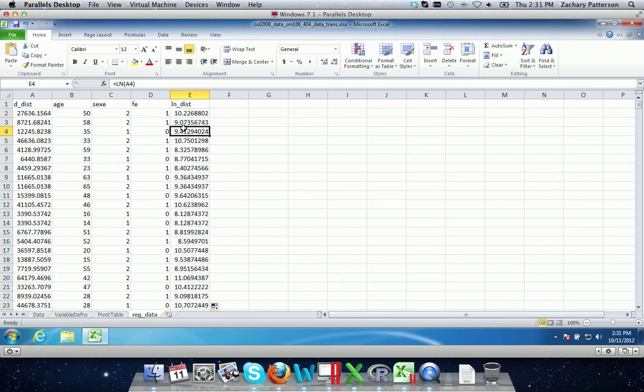Double click on that, it gets copied to the rest of the cells, and Bob's your uncle, you now have the logarithm of distance for each of the individuals in our data set.